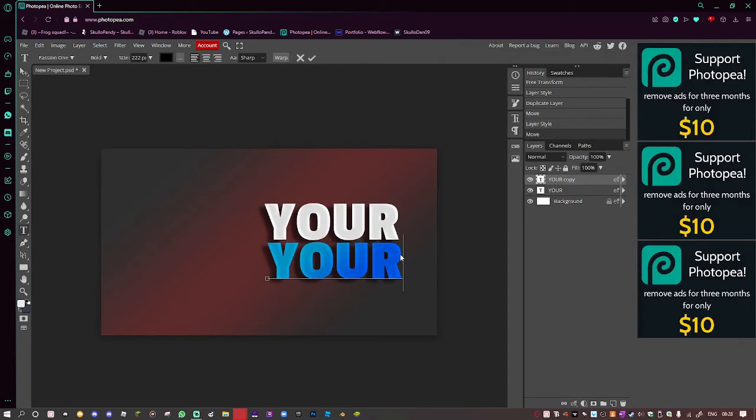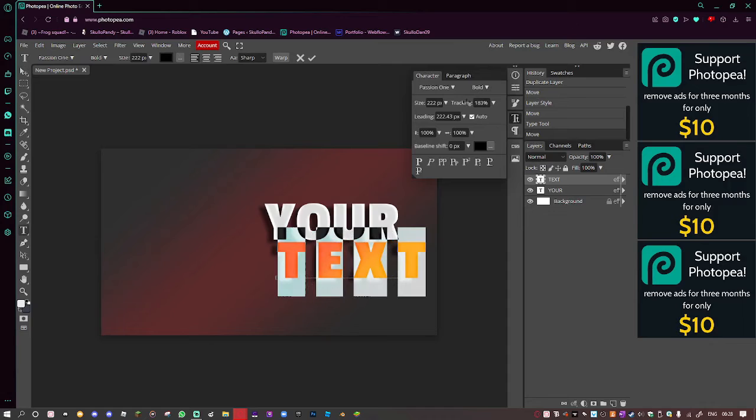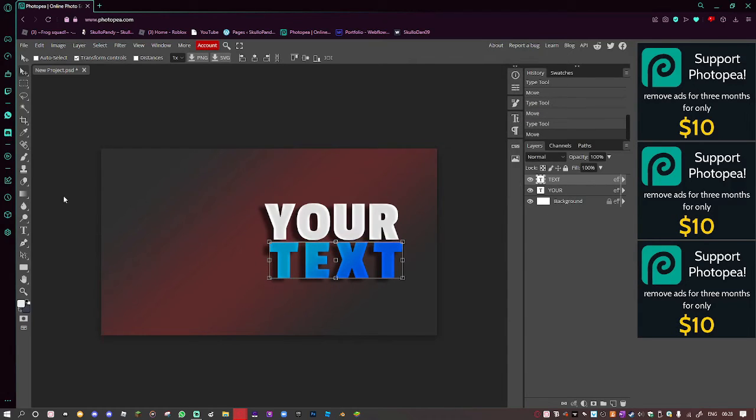Let's change this text to say whatever you want. I'm just going to put text like so. Then I'm going to space it out just a tiny bit, just like that. Is that too wide? Yeah, should be good. And that is how you make your text.